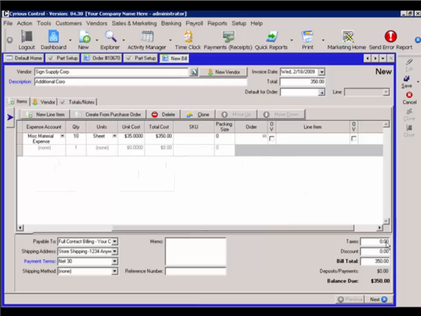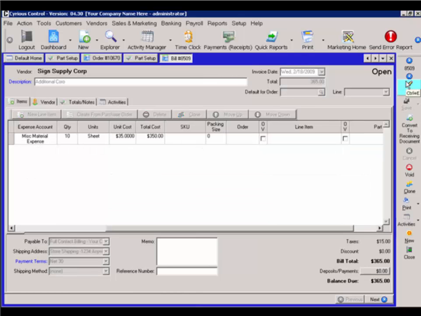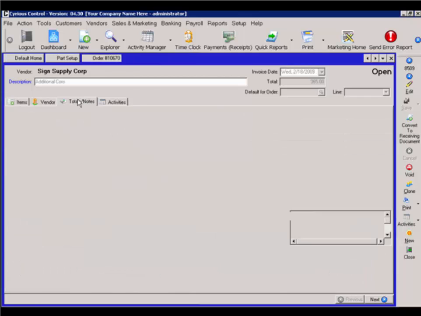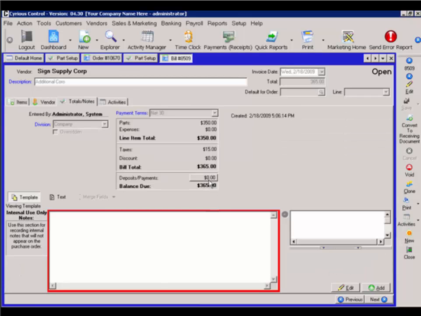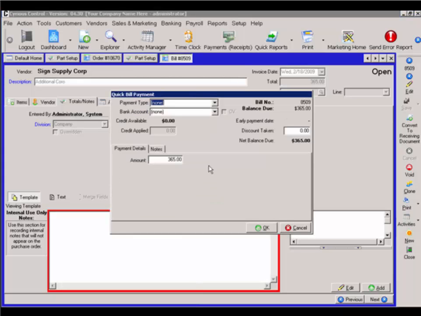So let's go ahead and finish filling out this bill. Let's say that the tax is $15. And let's go ahead and save this bill. And let's actually pay the total as well while we're here for this bill.